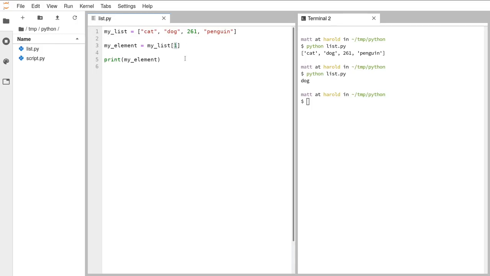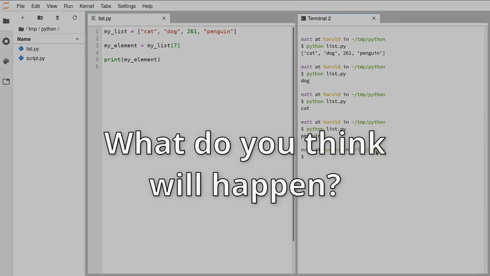If we change this to myList 0, at this point we should indeed get cat printed out. By that logic, if we want to get penguin, for Gareth there, if we do it with number 3, we should get penguin printed out. Next, pop quiz. What happens if I put in 7? What's going to get printed out here? Any guesses?